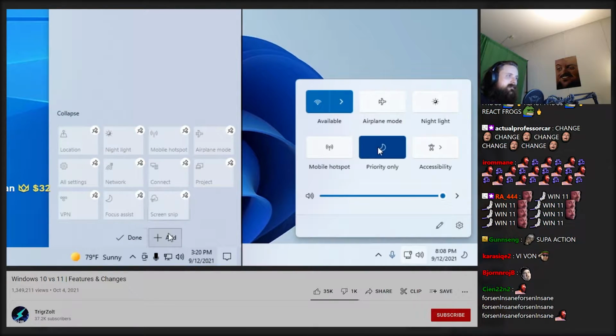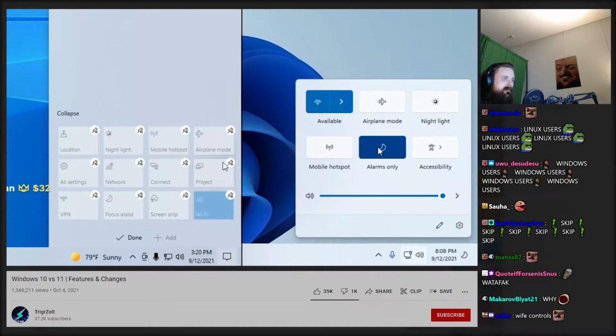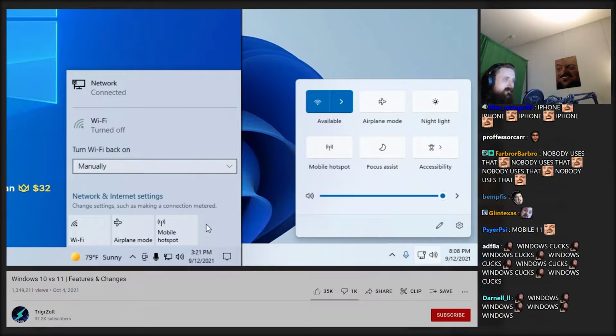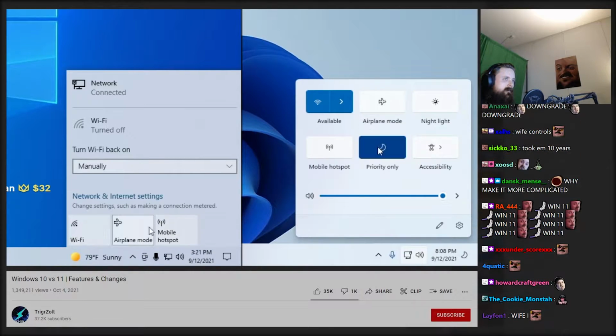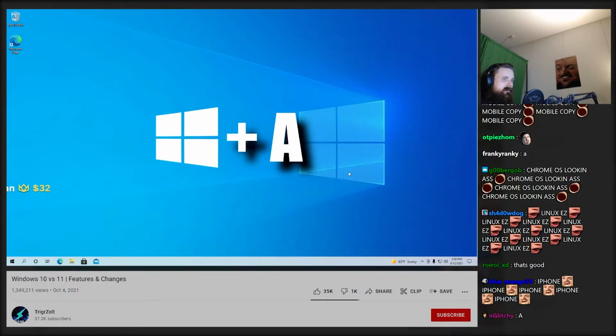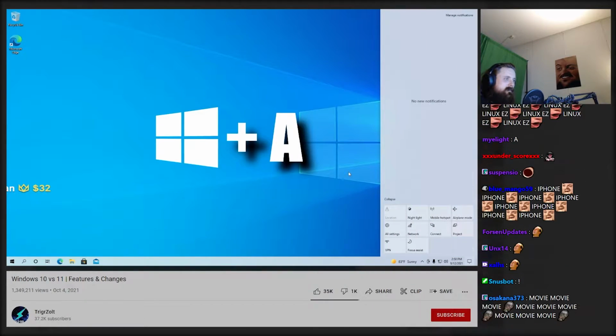In Windows 10, all three of those were in separate menus. Now, if you click, let's say, the network icon in the system tray, it won't take you to a separate network flyout, it will now take you to the entire Quick Settings menu instead. This menu can also be accessed using the Windows A shortcut on your keyboard, which is the same shortcut that opens the Action Center in Windows 10.